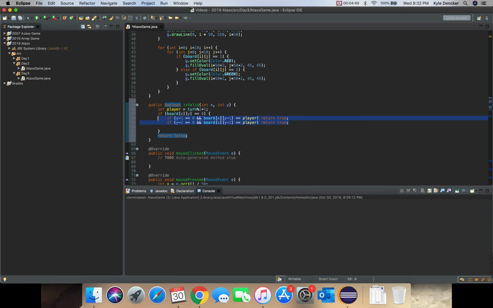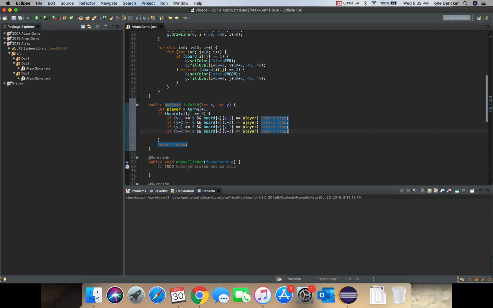We can do the same thing with x. So we just change these to x and do the minus 1 there instead. So this will let us check going down and going left. Now we need to check going up and going right.